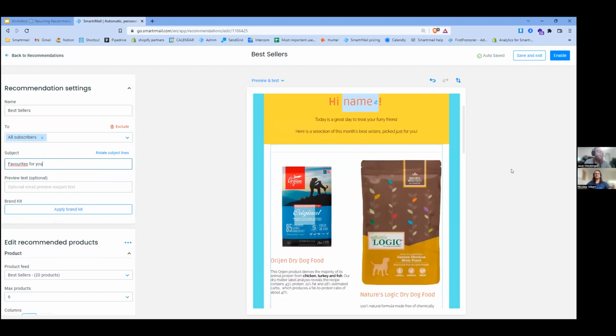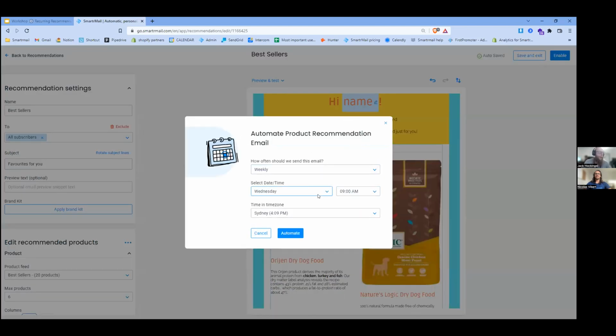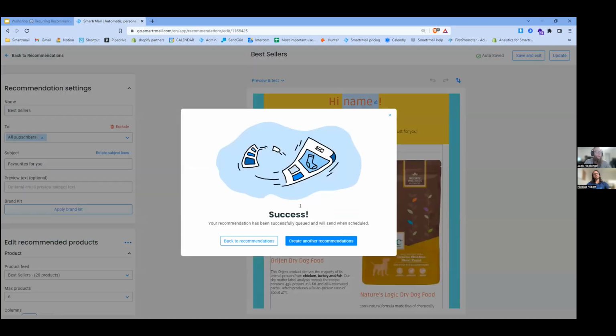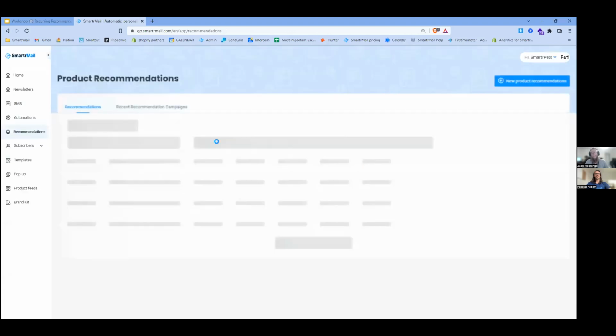And then what we can do here is enable this one, which is then going to let us choose when we're going to schedule this email. Now, what we're going to do is make this schedule for Wednesdays at 9 a.m., which is obviously going to select for next week. And we're going to send this one every 2 weeks. Now, we're going to delve a little bit into how often we're going to send recommendation emails in a second. But all you need to do once you've set that is click the automate button, and that's it. You've now set up your first recommendation email.